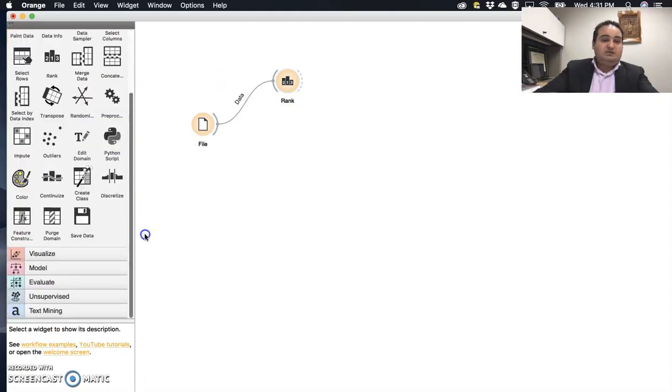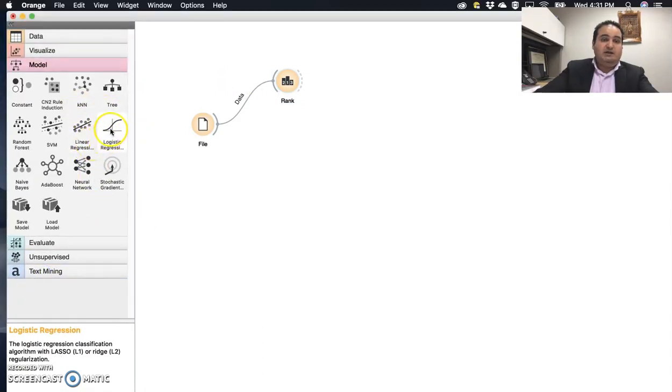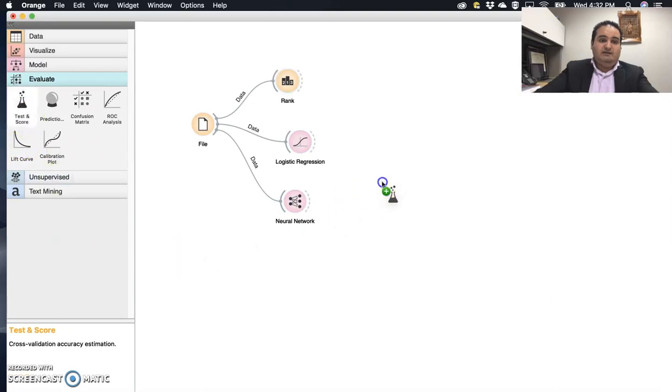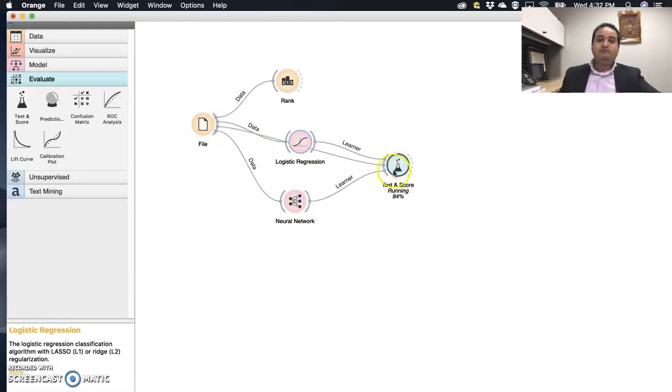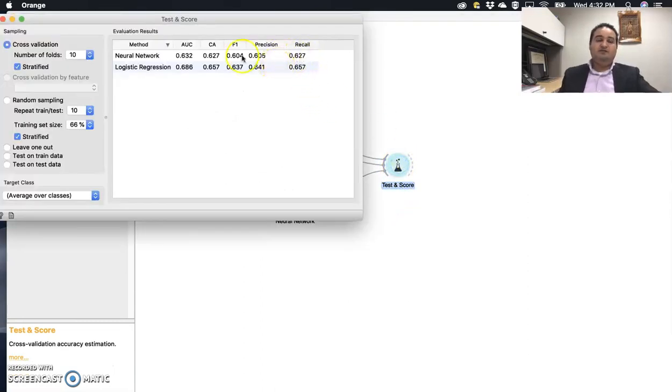Now let's use modeling. Again, since I have a classification model, I'm classifying a binary or categorical variable, so I can use logistic regression, and then I will use neural network, and I will connect those two guys. Now let's evaluate. Test and score. I will connect those guys. Alright, so now it is processing, and for classification we are interested in classification accuracy. So which one has higher classification accuracy? In this case, logistic regression, right?